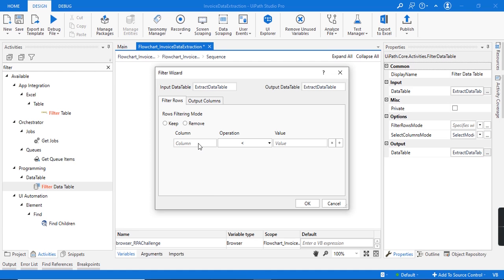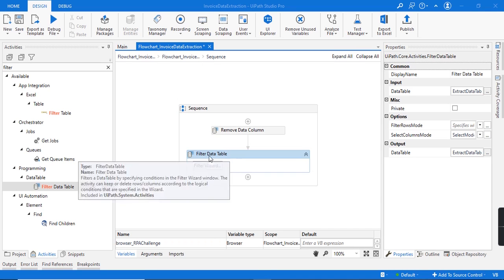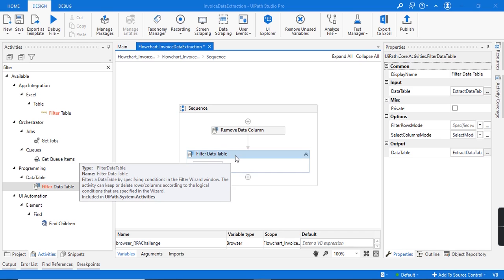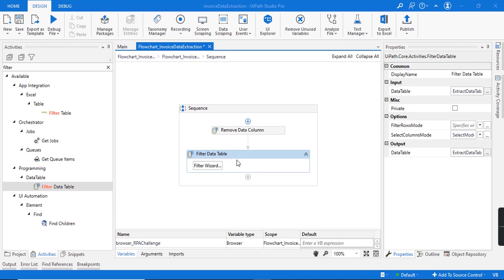I'm going to say here column name, that is invoice number. Let me provide it inside double quotes. Invoice number is empty. So for such due dates which are a future date, the invoice number will be empty. And let's click on OK. So this filter data table is going to remove all such rows which have a future due date. So the cleanup has been done.